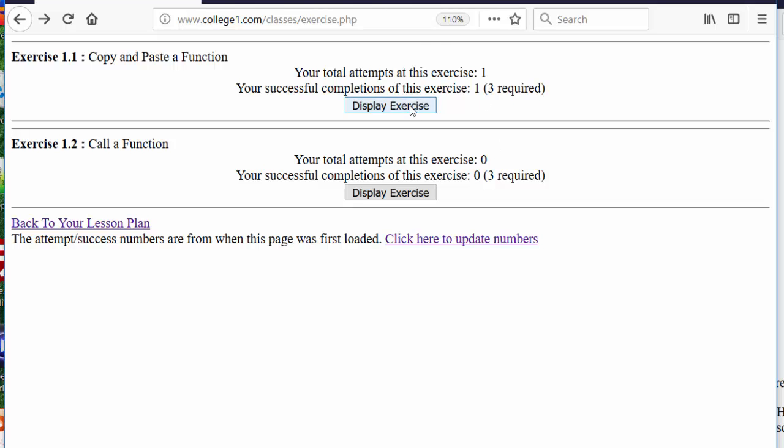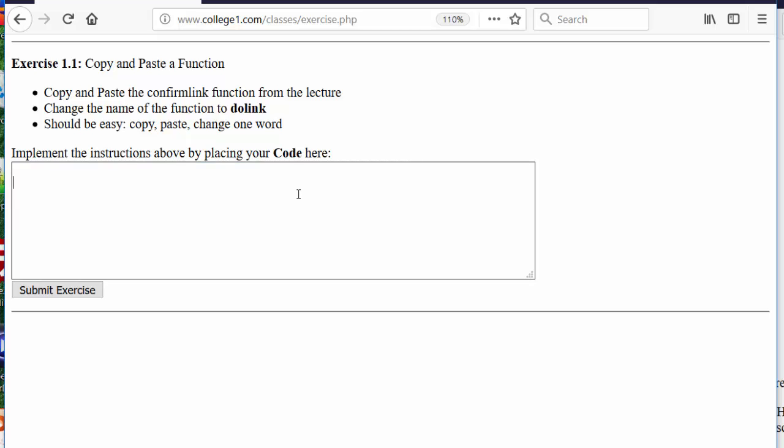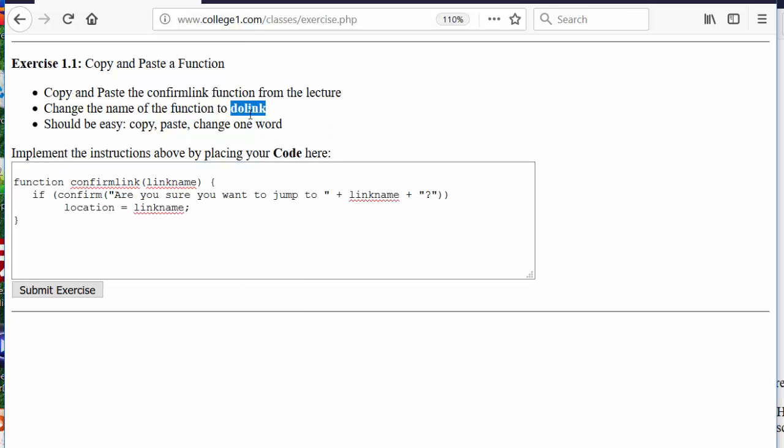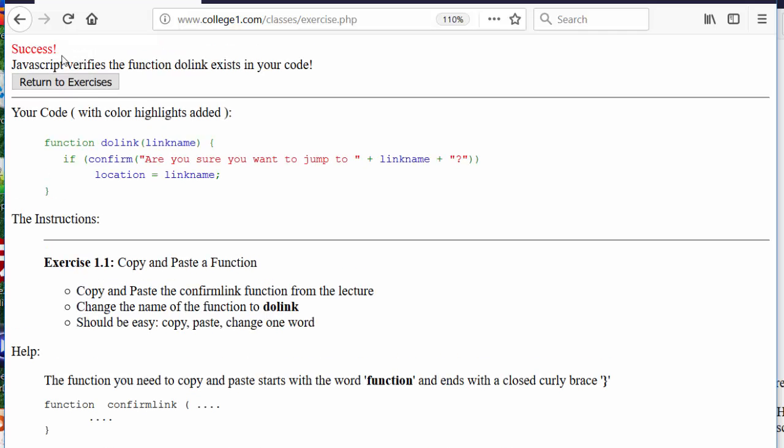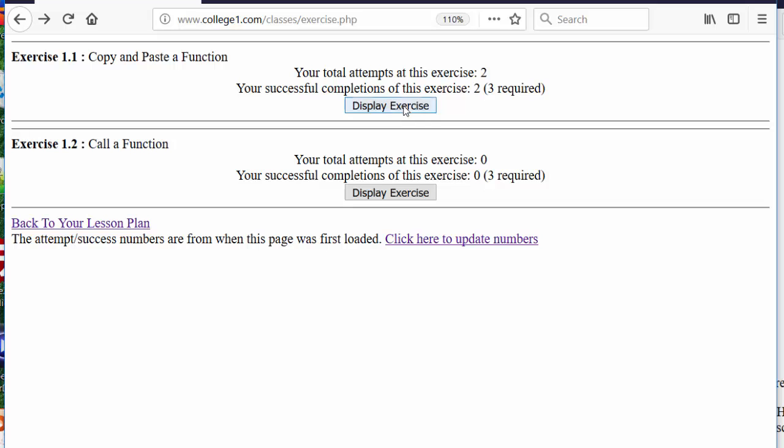So I am not done with this exercise. I need to go ahead and copy and paste the function again. Change the name. As long as I copy and paste the correct function and change the name, I'll get a success right there. That's what I'm looking for, is the word success. If it says I'm wrong, if I'm incorrect, I don't get credit for that. So I'm looking for the word success, and now I've done 2 out of 2.